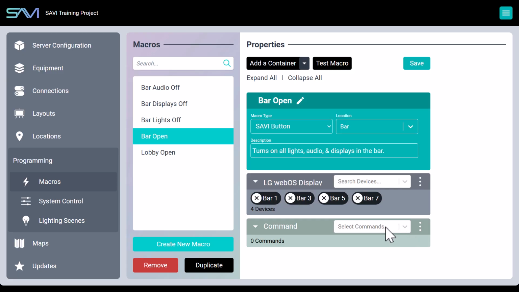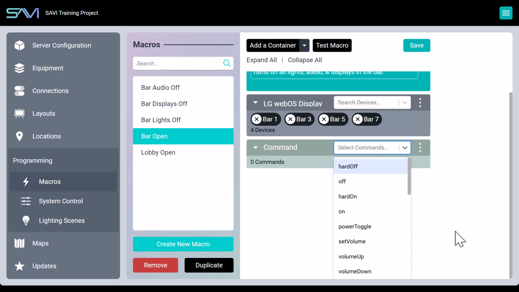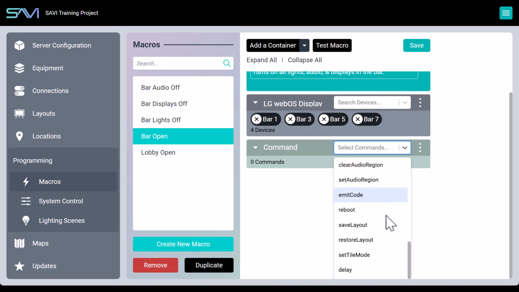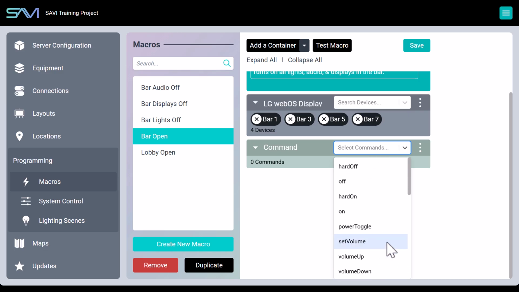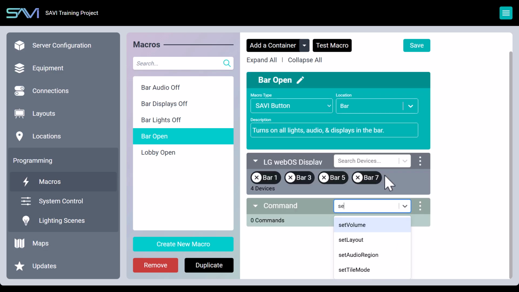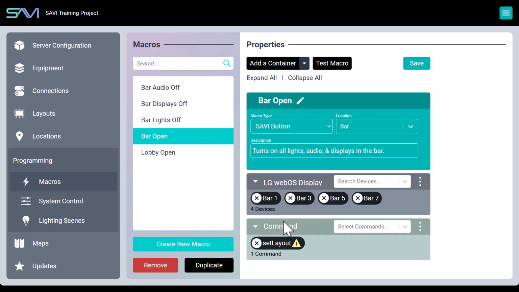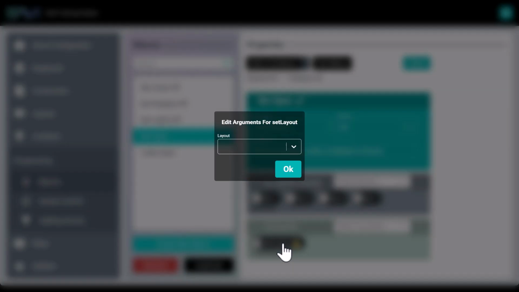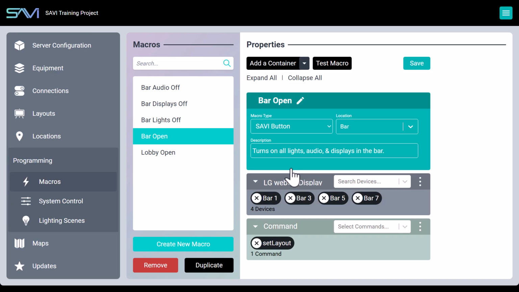The command box is now available for me to choose the commands I want to send to all of the above devices. Note that whatever type of device you've chosen in the device container determines what types of commands are available here. For this example, I'll choose Set Layout. This command has appeared here, but the warning icon is telling me I need to actually select an argument for the command. In this case, I need to specify a layout. I'll click the command, choose my L-board layout, and hit OK.